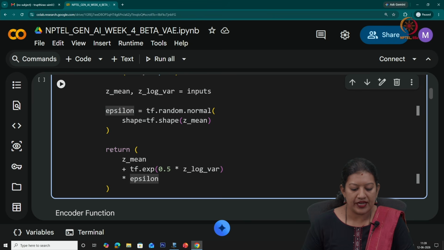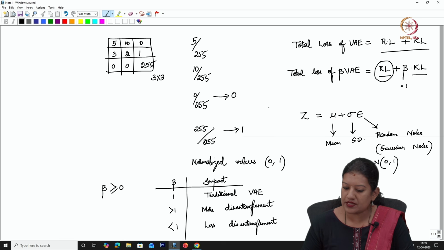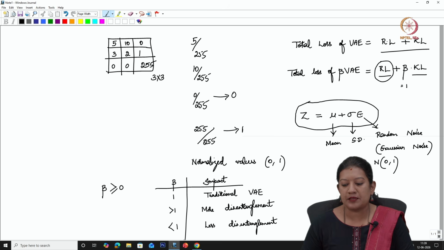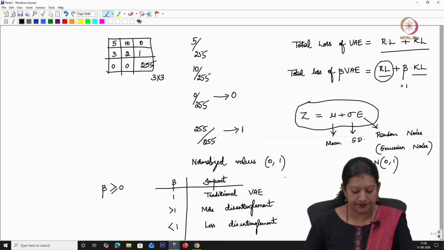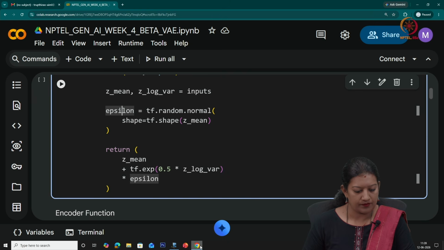Altogether we have to return the latent space, which will consider the mean plus the standard deviation term, e power 0.5 into the log of the variance term, into the epsilon. This is nothing but the fundamental mathematical equation that is written here, z equal to mu plus sigma into epsilon. So, this is all about the sampling layer.